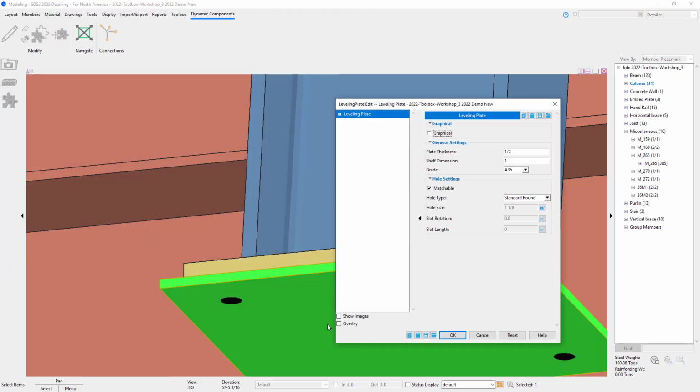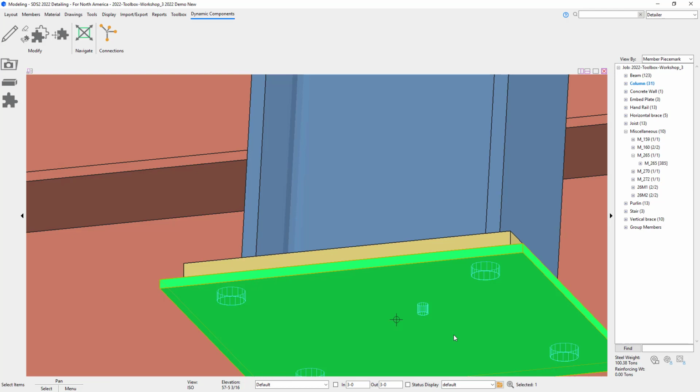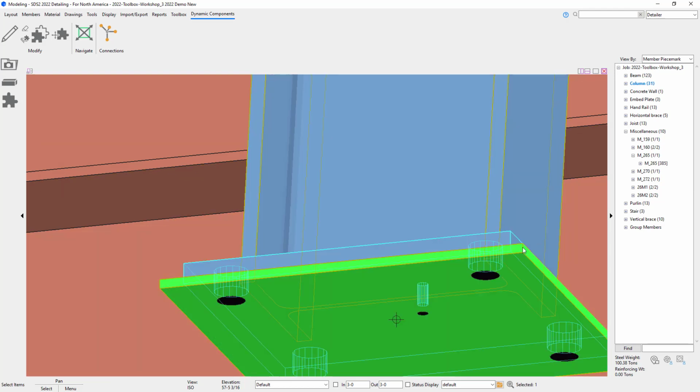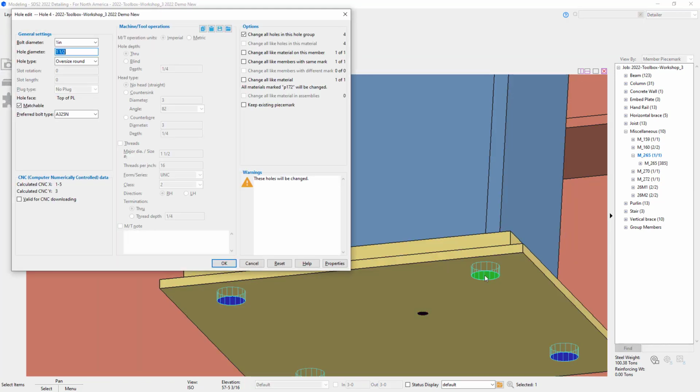Now when I come back and edit this, maybe I want to change it off of matchable, and I also want to just override that and set it to an oversized round and maybe make this 1.5 inches. And now you can see this is an oversized round hole.